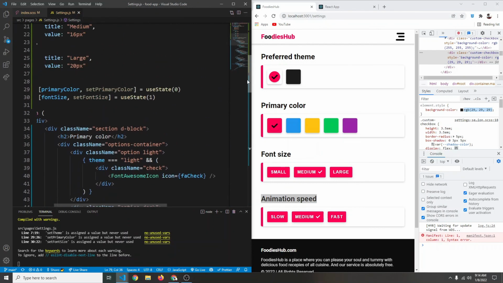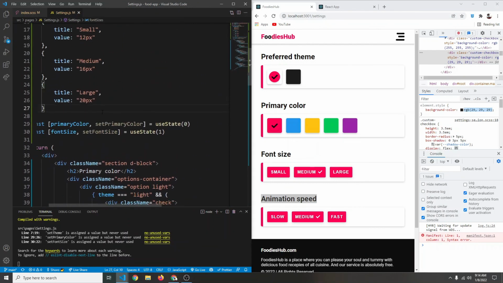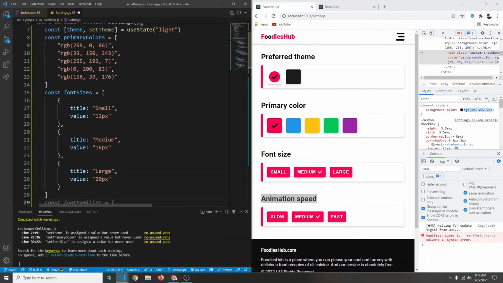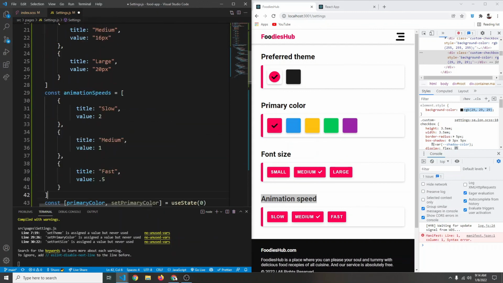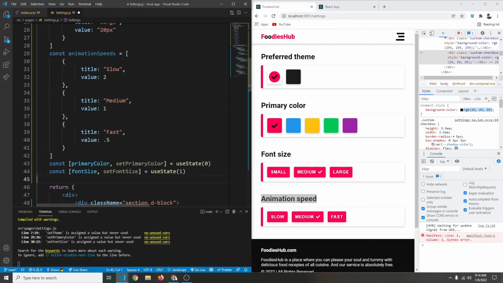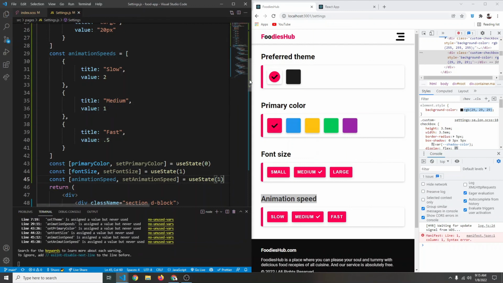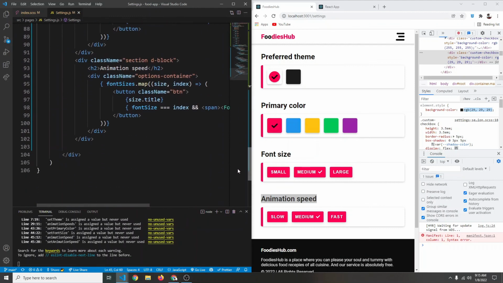Okay, now finally let's scroll up, and just like our font size array, we'll also have an array for our animation speed. So let me just paste the array that I have. So our array contains some objects. Each object, like previous, contains a title and a value. So again we're going to say const animation speed, set animation speed equals to 1, because by default our animation speed will be medium, like so, save.